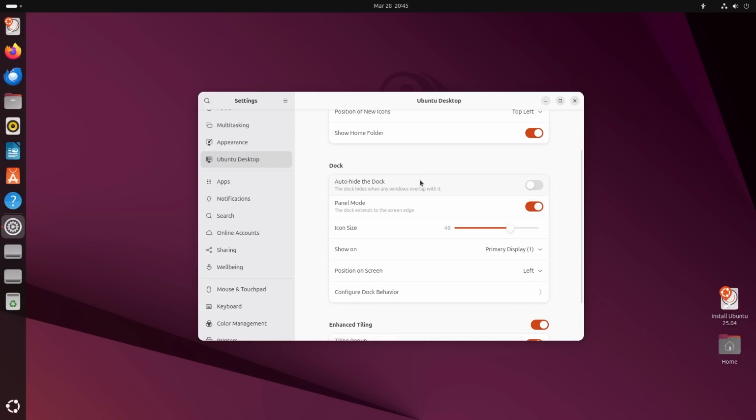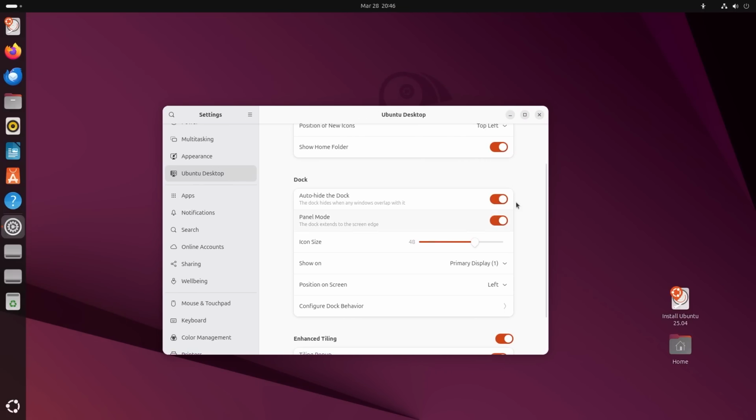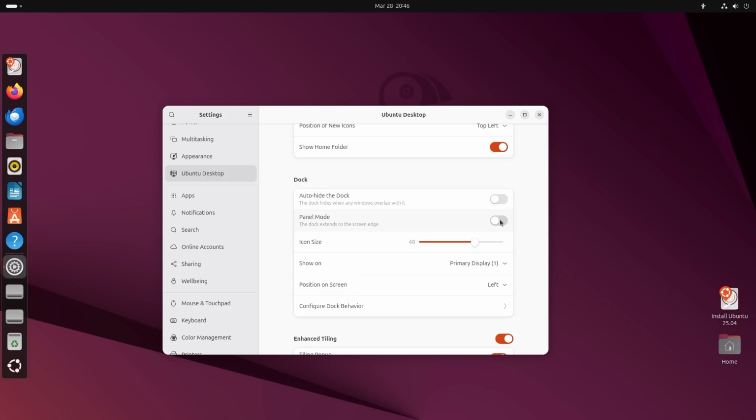Now coming to the dock, this is really exciting, guys. I love the dock, okay? You have the ability to auto hide the dock. So when any window overlaps with it, the dock will be automatically hidden. I don't really like that. Panel mode, the dock extends to the screen edges, so if you don't have that enabled, you will just have a floating dock, which IMO looks beautiful.